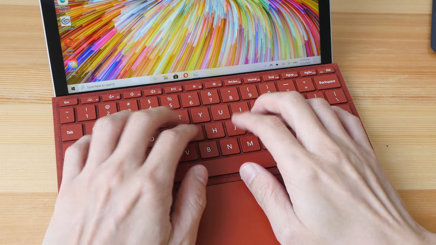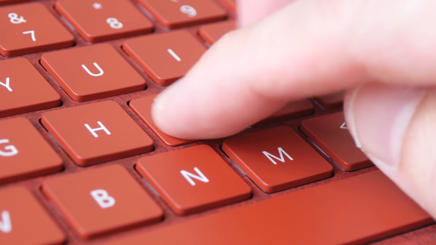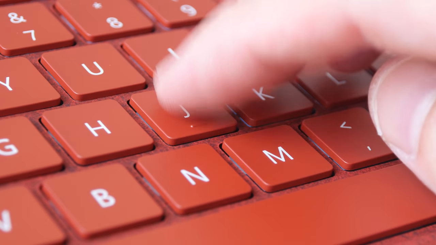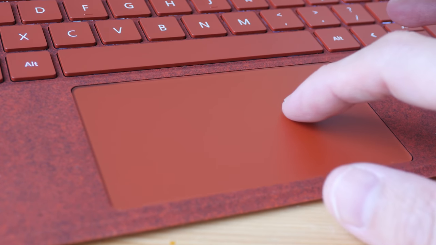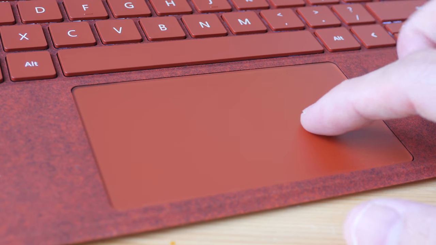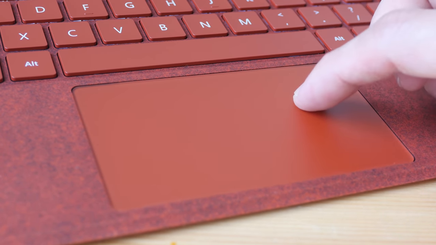The keyboard is nice to type on. The keys have good travel and feedback. And there is backlight, so you can use this in the dark. The size of the trackpad is comfortable to work with. It has the same width as the space bar, and there's a nice click to it.